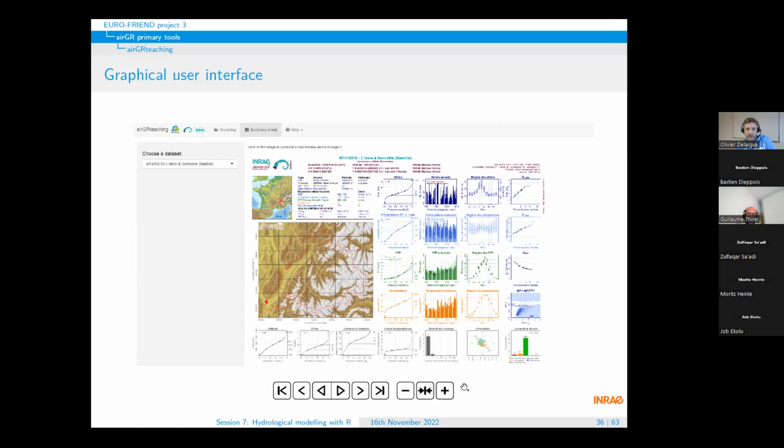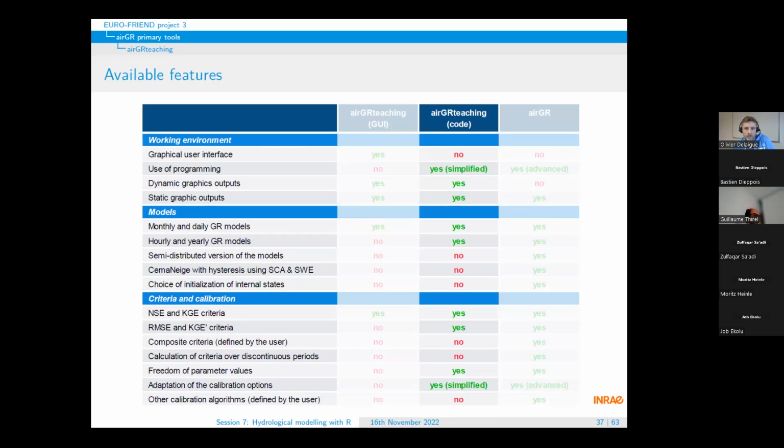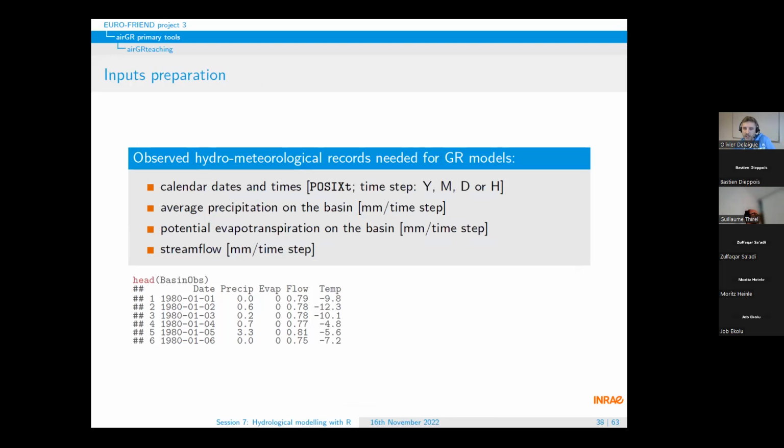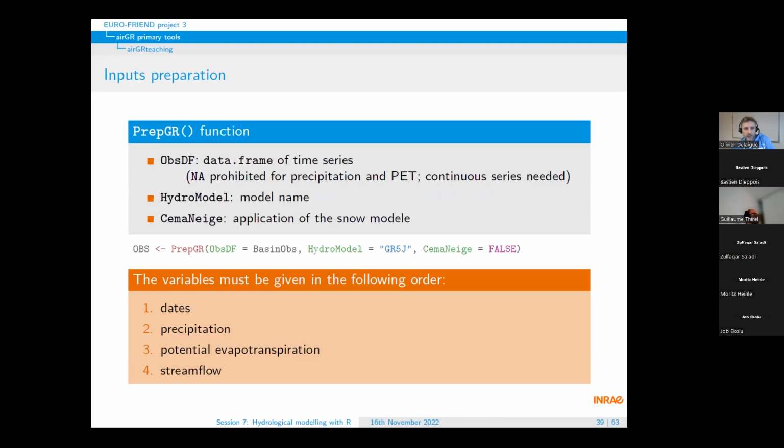And that's it. You can launch this graphical user interface from R, or there is a demo on the web, currently with two catchment time series. It's also possible to run airGRteaching using very simple code. You need exactly the same data, and there is one function to prepare the data. You give your time series, and you set the model you want to use and whether you want to use the snow model or not. It's the prep-gr function.